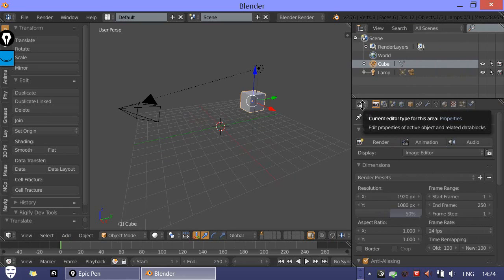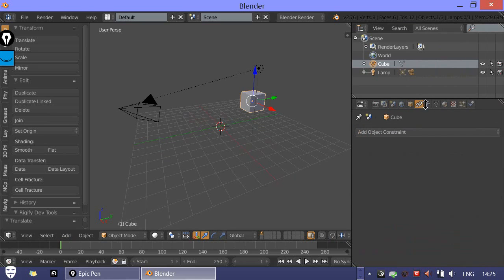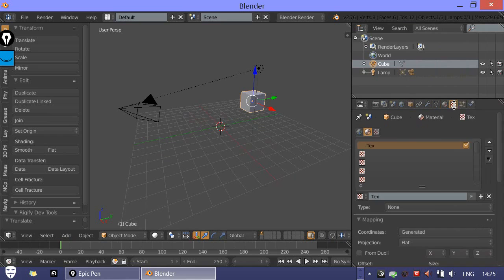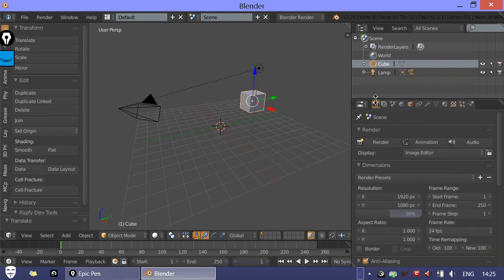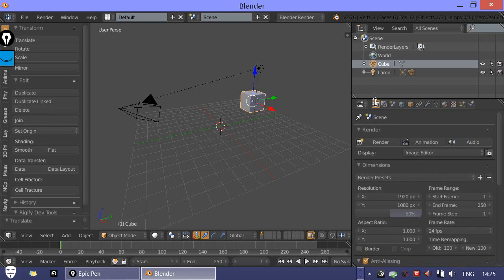So again, we have this little button here that swaps out the editors. And then we've got all these tabs across here. They all correspond to something separate and different. When they're orange, that means you've selected them. So these are the tabs, and underneath them we've got all these little panels.